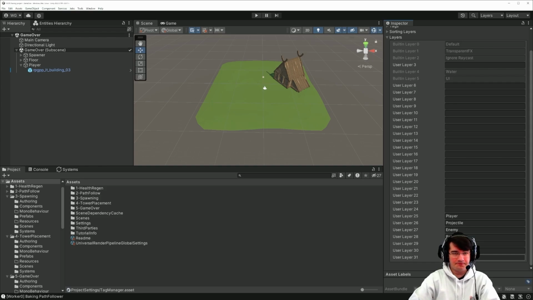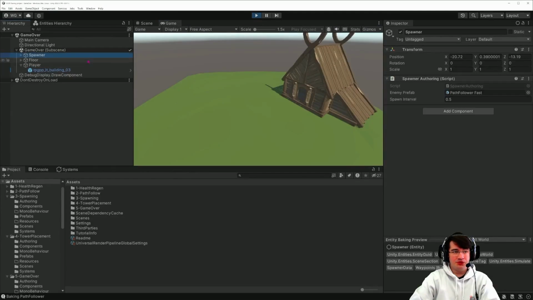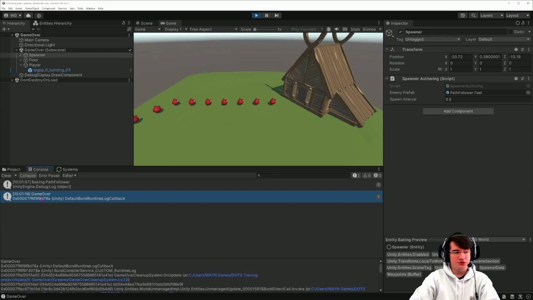Okay, so if I enter play mode, now what should happen is that I have the spawner that will spawn a few enemies that we can see here. And once they have reached the player, they will be destroyed. And when the player has no longer any life, I'm disabling every enemy entity. And you can see that they are still there, but they are just disabled. Basically, that's our game over. And I'm also logging the game over in the console.